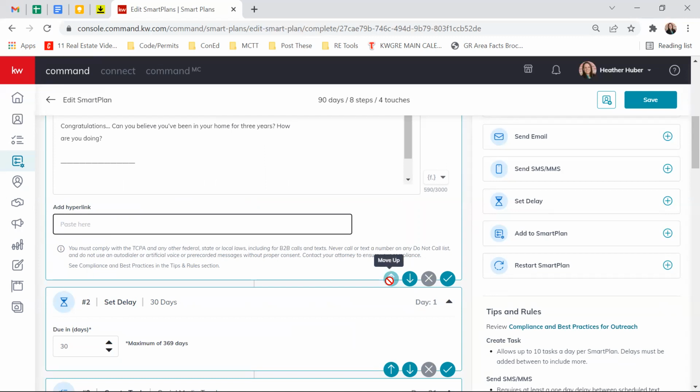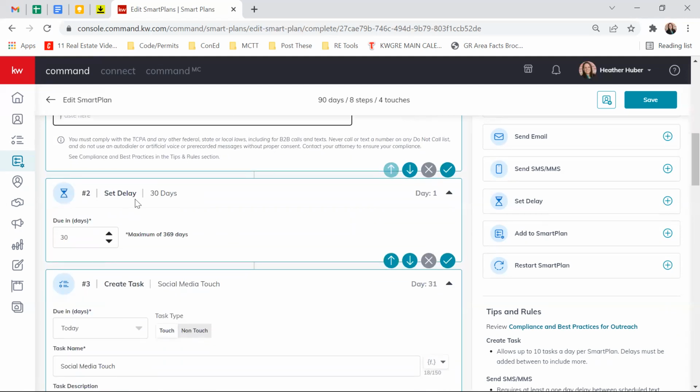And now I can't move it up because it's the first thing on my smart plan. I can move it down, delete it, or any of these checks are all the same as the save button. So I don't know why they have them here, but it's just an extra button if you want to save stuff. Set a delay.